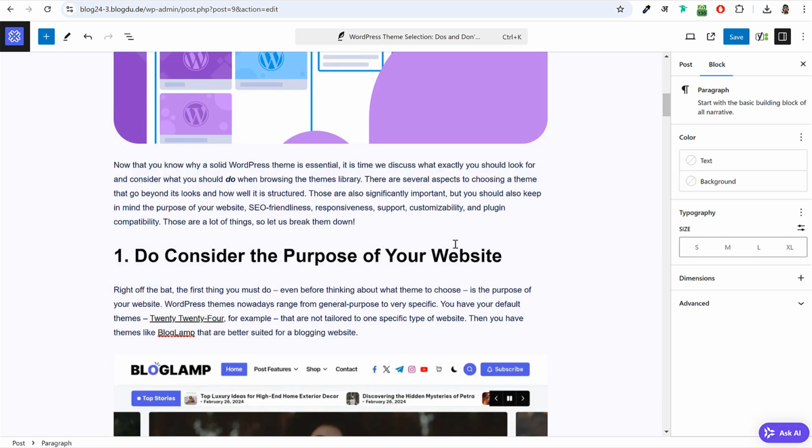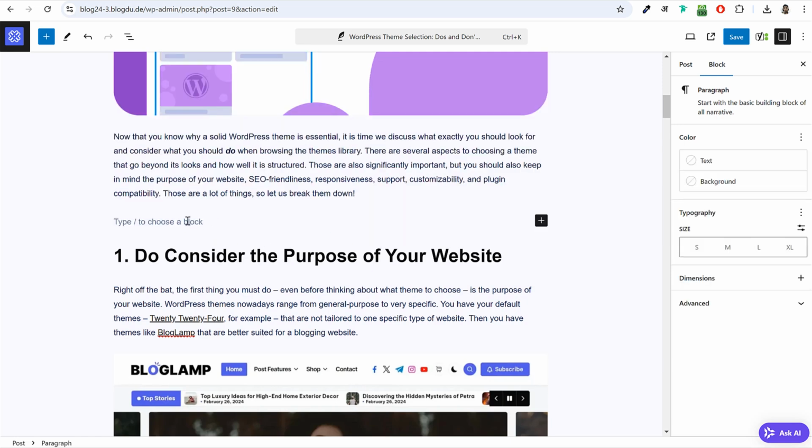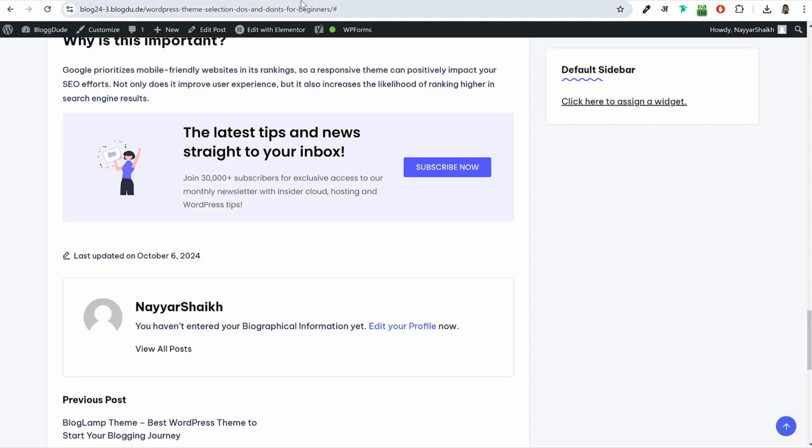Or you can do one thing, you can also add a button over here. So you can add a section, you can add a button over here. And let me actually show you how you can do this thing. In fact, you can create a similar section like this. Let me show you very quickly.